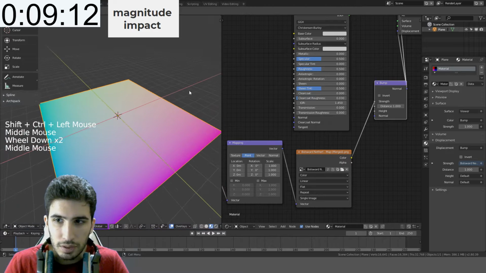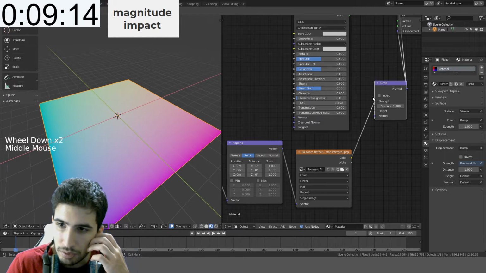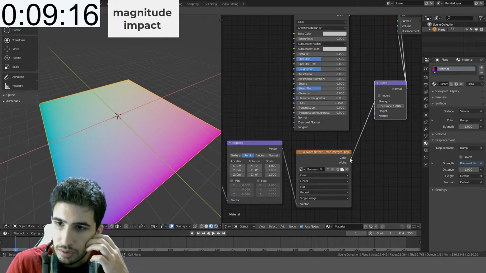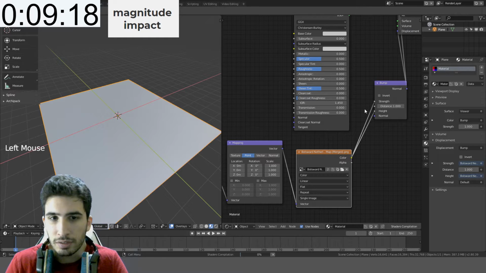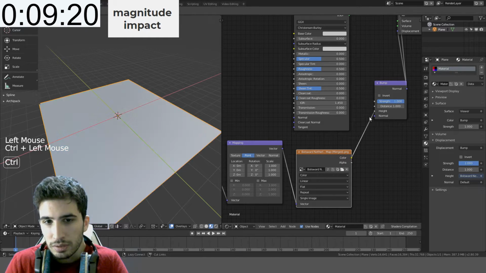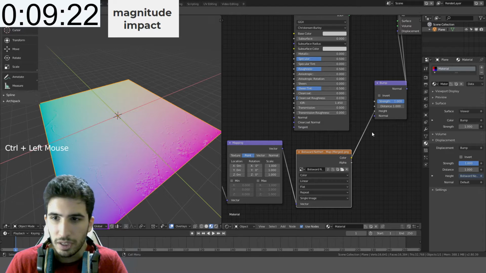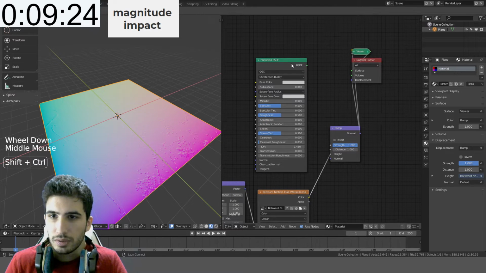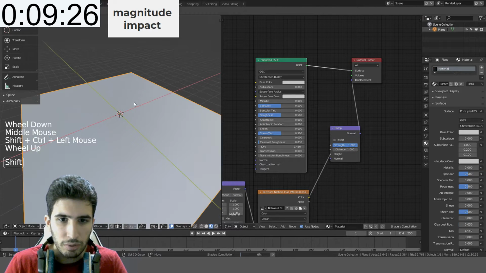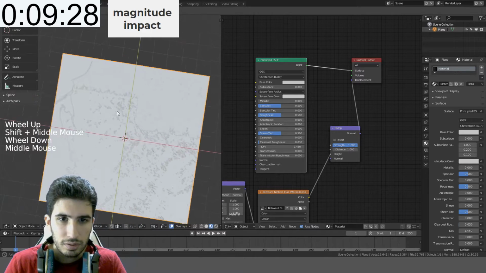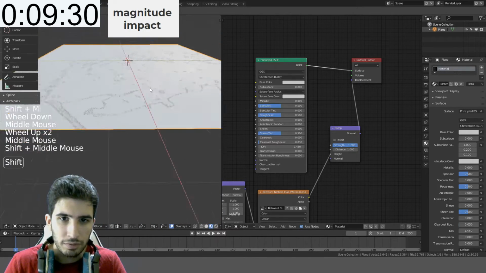But this guy is not doing anything. Oh, it's going into the strength, has to go into height. Yeah, there you go. Now if we look at it, there's some kind of terrain there.